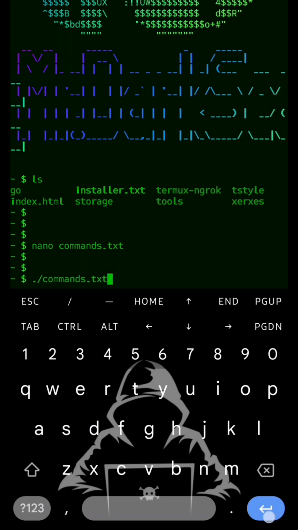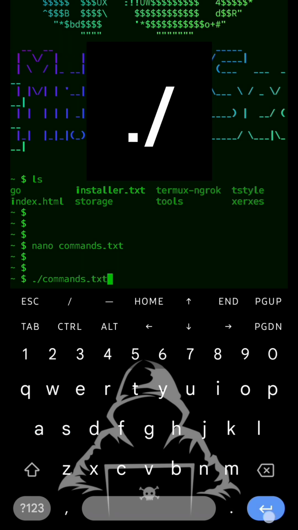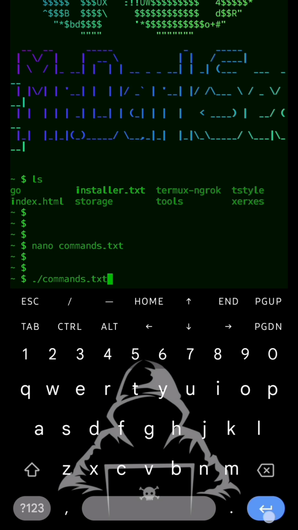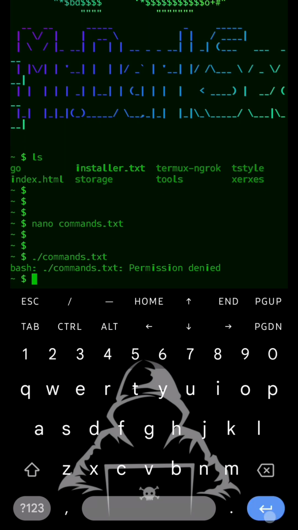./commands.txt. In Linux or Termux, ./ is shorthand for the current directory. When we type ./ before a command or a script or executable file, it tells the system to run that file from the current directory.